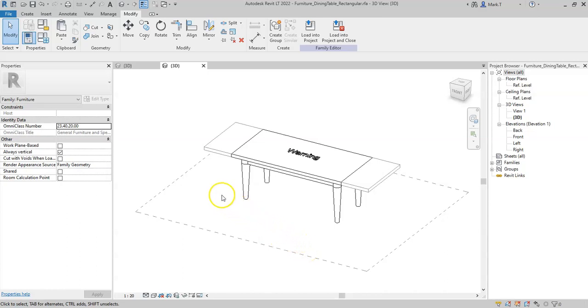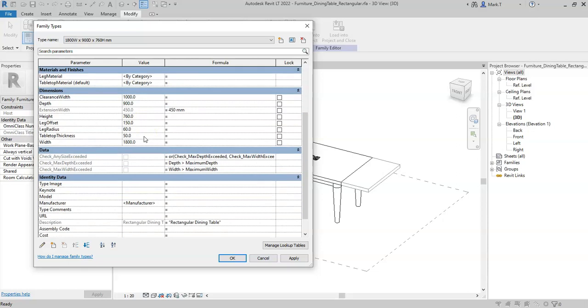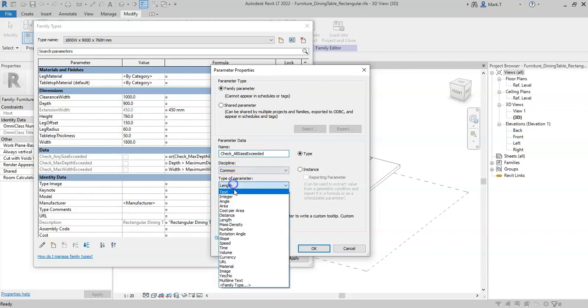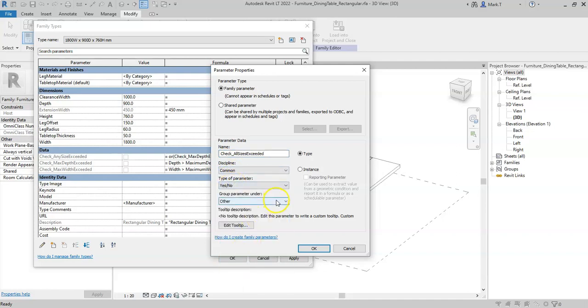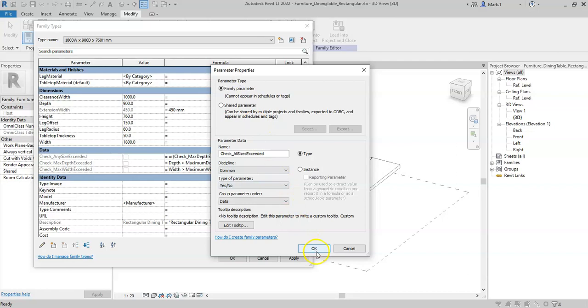The next conditional statement we'll look at is the AND statement. This is effectively a statement that returns true when all of the conditions are satisfied within the statement. So let's create a new parameter called check all sizes exceeded. Type of parameter again would be a yes/no parameter, and I will group this under the data grouping.